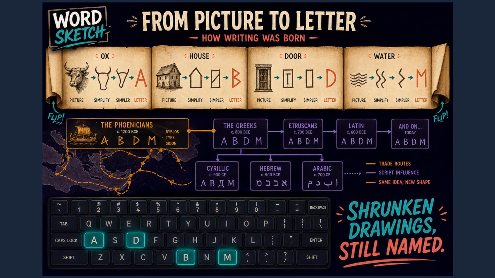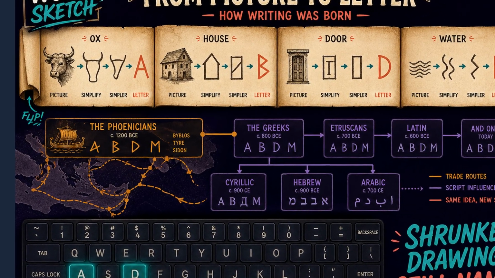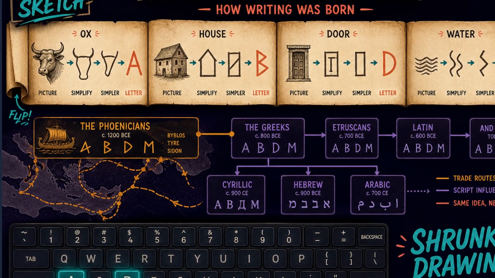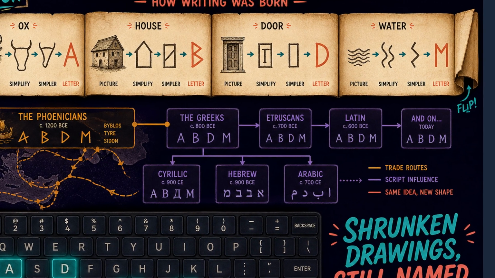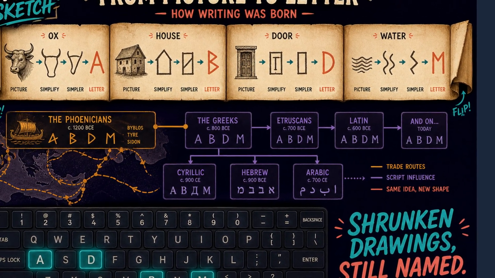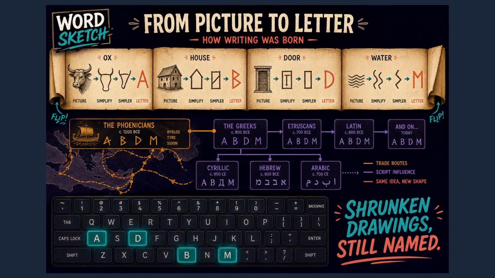Here is the twist. An alphabet is not a genius invention from nothing. It is a picture book that got tired of drawing. Each simplification saved time for traders and soldiers. You do not learn 26 random squiggles. You inherit 26 shrunken drawings whose names outlive their looks.